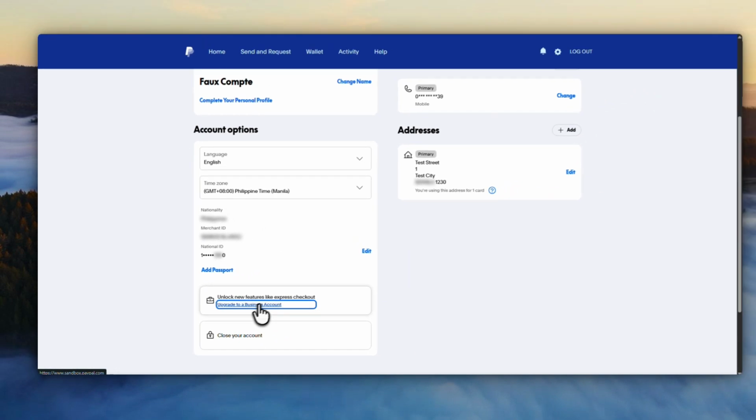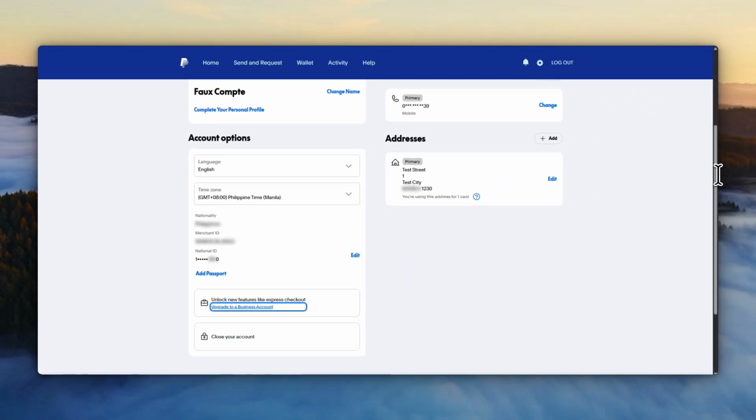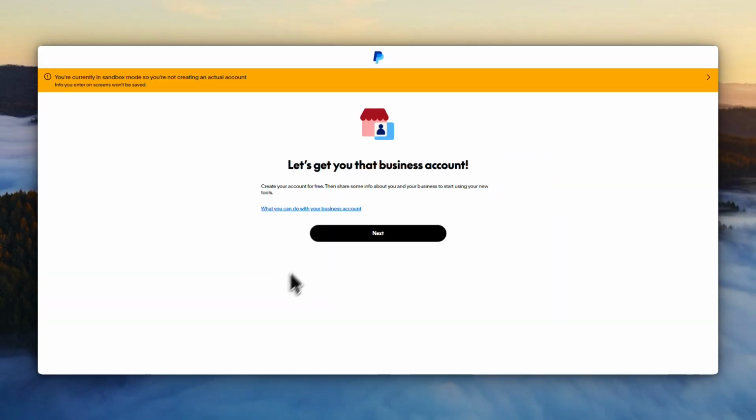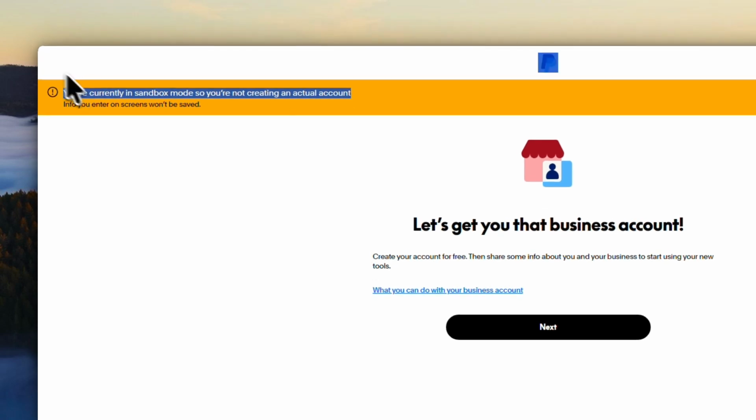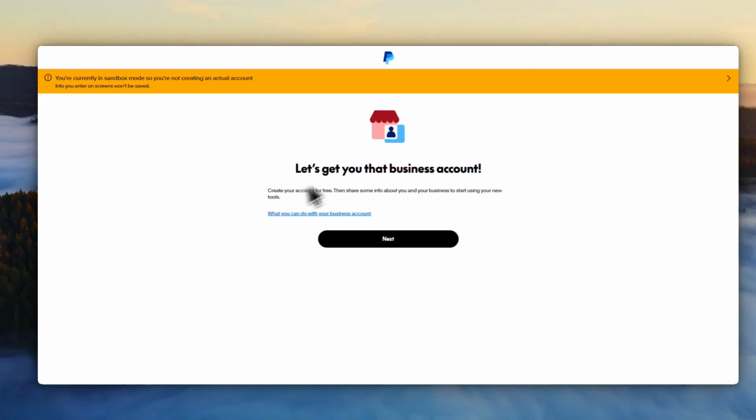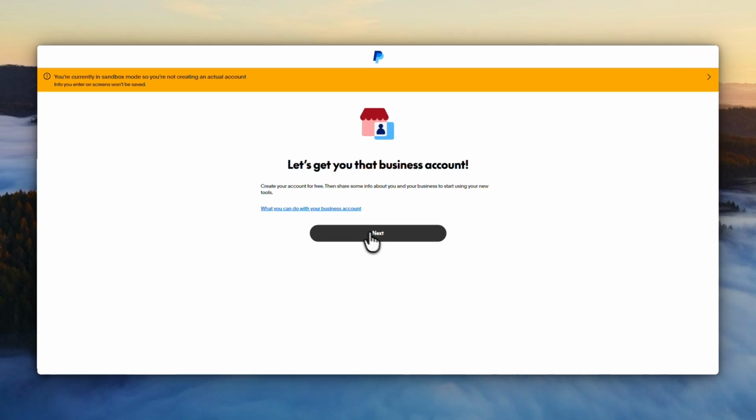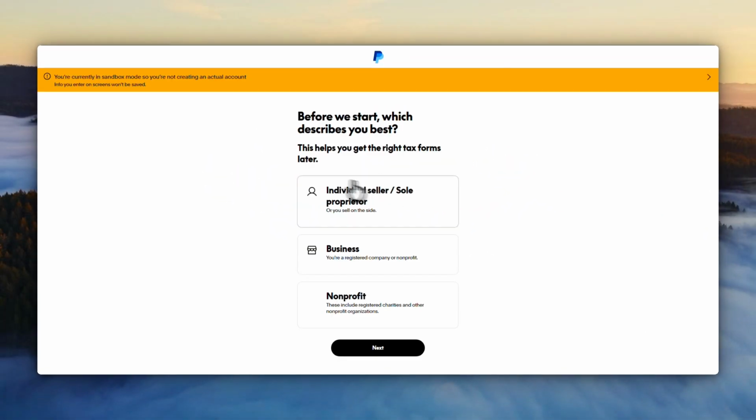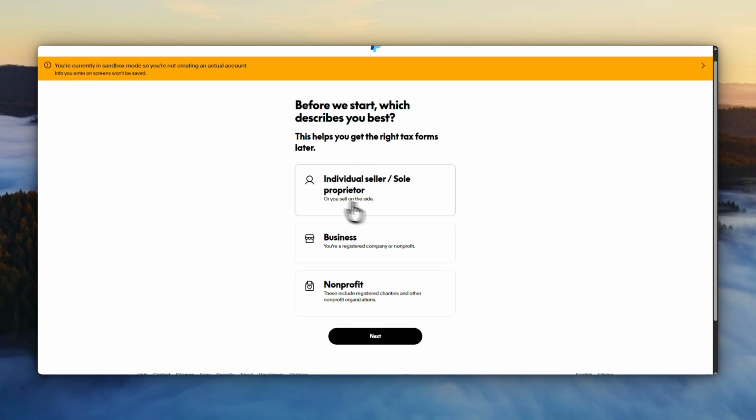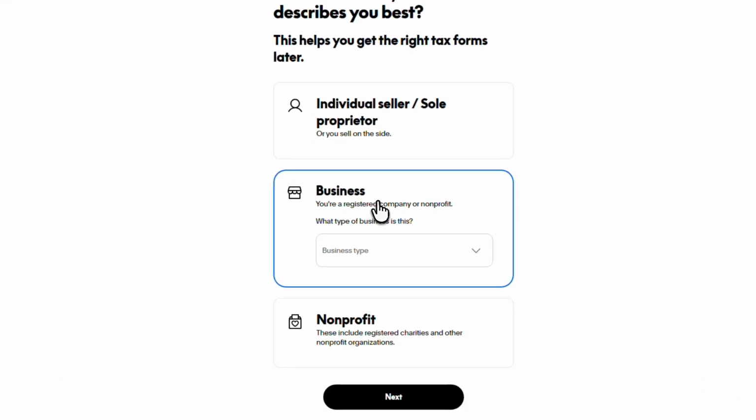PayPal will then show you a choice. You can either convert your existing personal account details into a business account or create a new business account using a different email address and different account details. This part is important because the option you choose depends on how you want to manage your accounts. If you want to keep everything under the same account, converting your personal account may be the simplest route. If you prefer to separate personal and business activity, creating a new business account may be a better fit. Just choose the option that works best for you and continue.